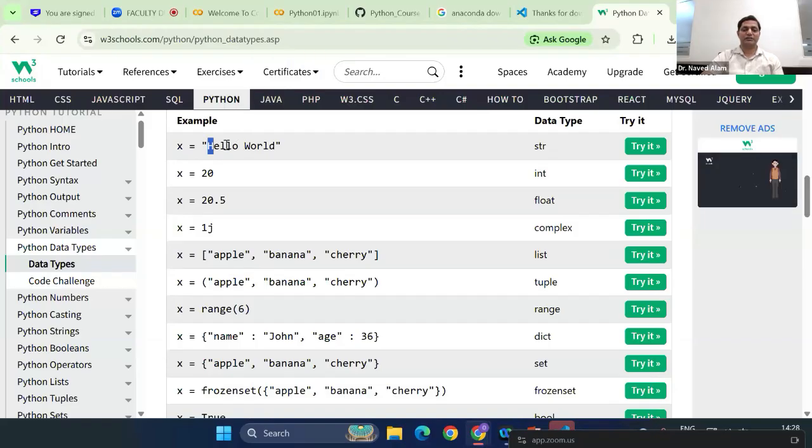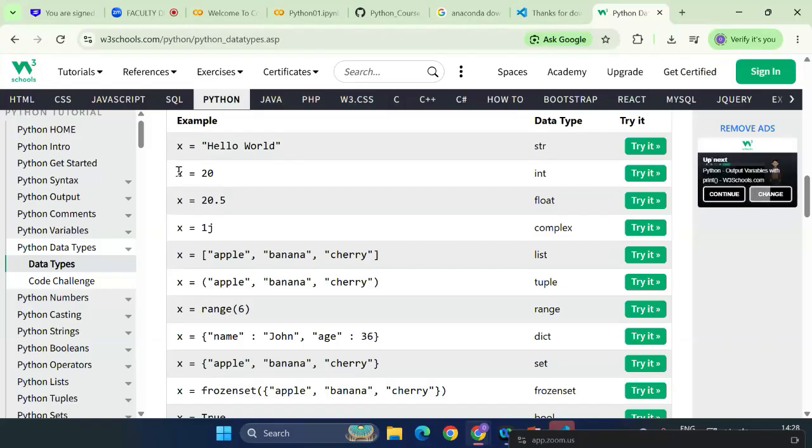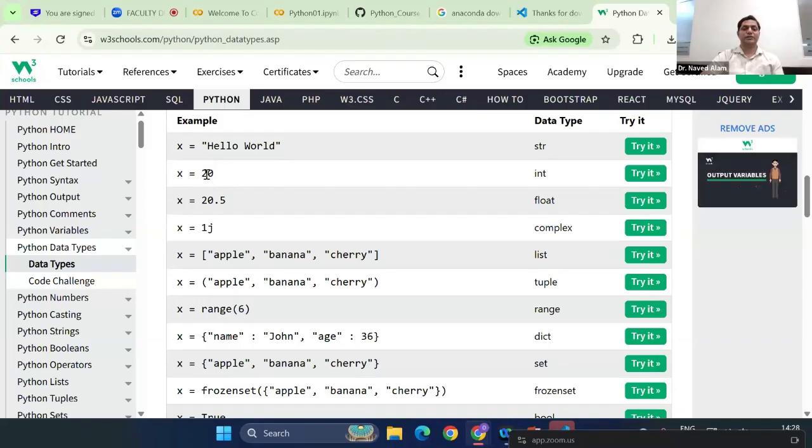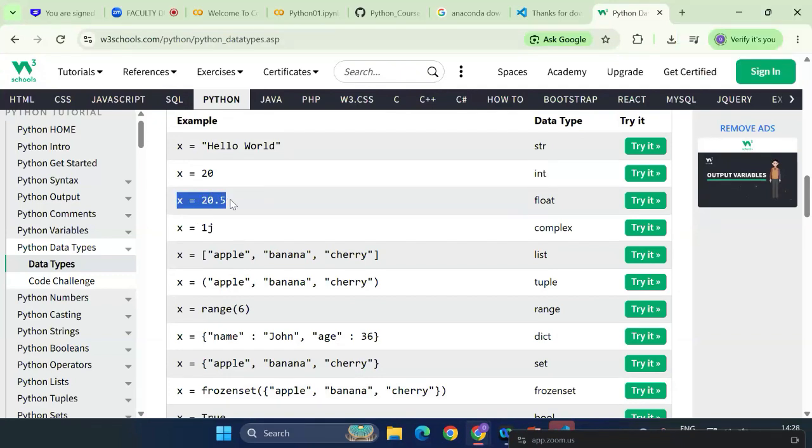Like this, hello is written and defined in double quotes. So it is a string. Okay. And generally in Python it is defined using str. And x is equal to 20 is written. 20 is a number. So it is an integer number. So we can define this as int.